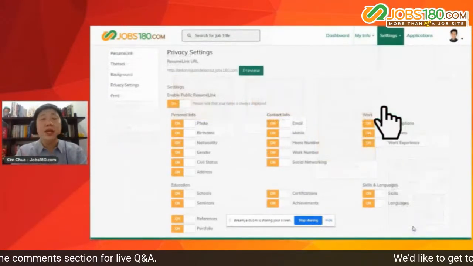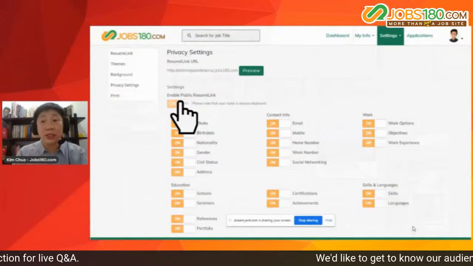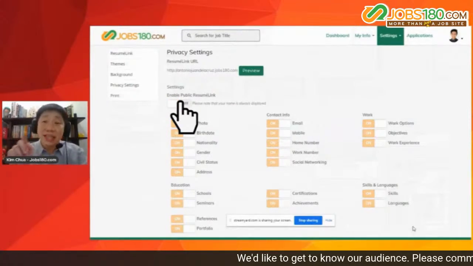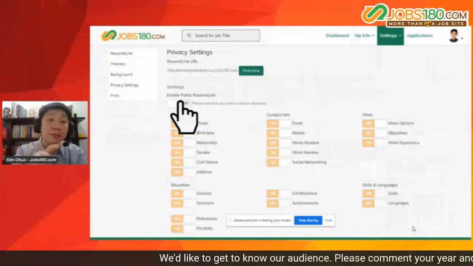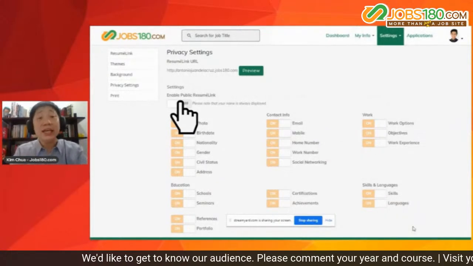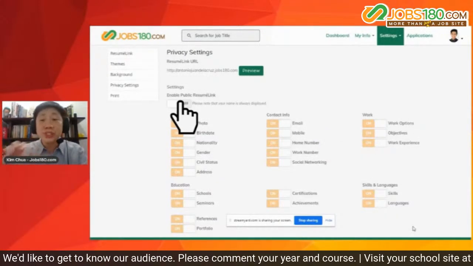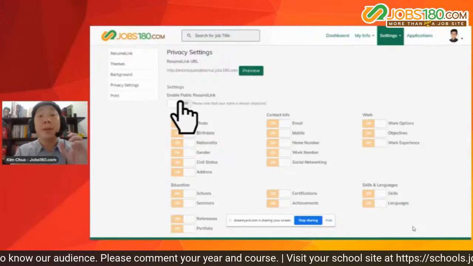Follow the screen. Inside your dashboard, when you log in, you can go to your settings. Sa settings mo, to be specific, puntahan mo yung privacy settings. In your privacy settings, you choose the information that you want to show in public.